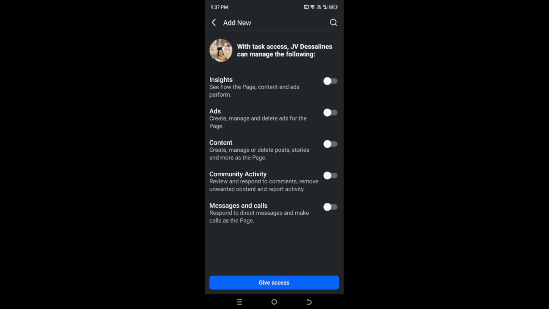The person will receive a notification or email asking them to accept. Until they accept, their role will show as pending. After they confirm, they'll appear in your list with their new role, and they'll be able to start managing the page within those permissions.